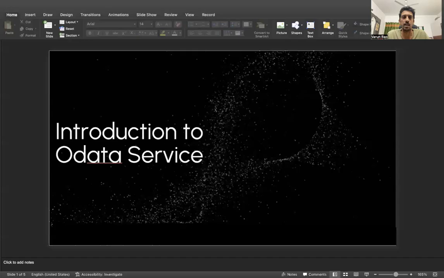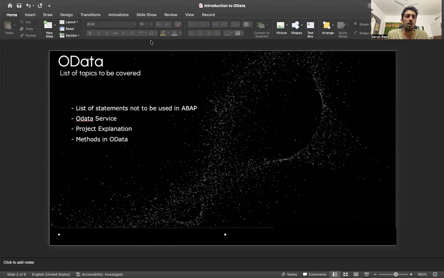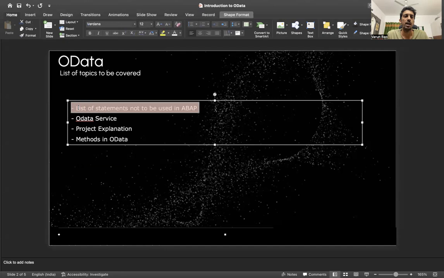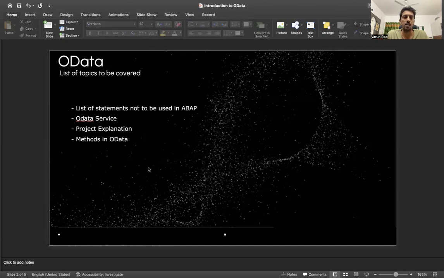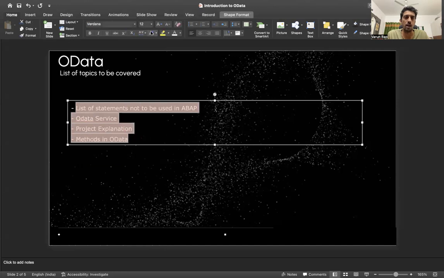Let us probably go through it, so we have an understanding of what is the agenda for today. So the broader perspective is to understand what an OData service is. However, in this we'll be talking of the list of statements that are not to be used in ABAP. We'll also be talking of what is an OData service.